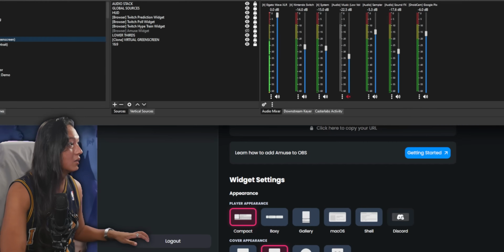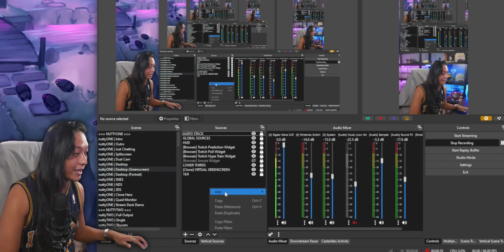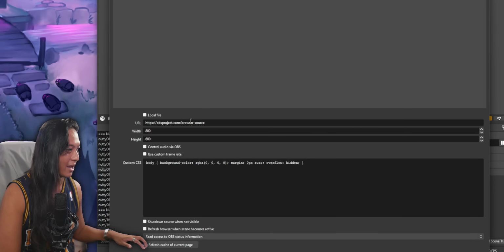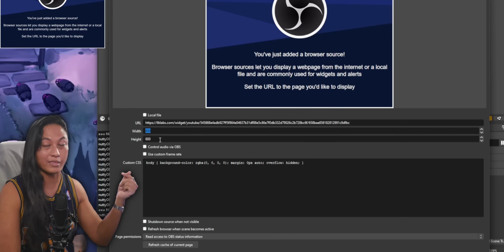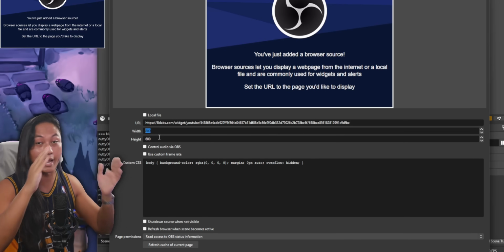Now we go into OBS, we can add a browser source, and just paste the widget in here. The cool thing is you can set the width and the height of the widget as high as you want and it will scale.